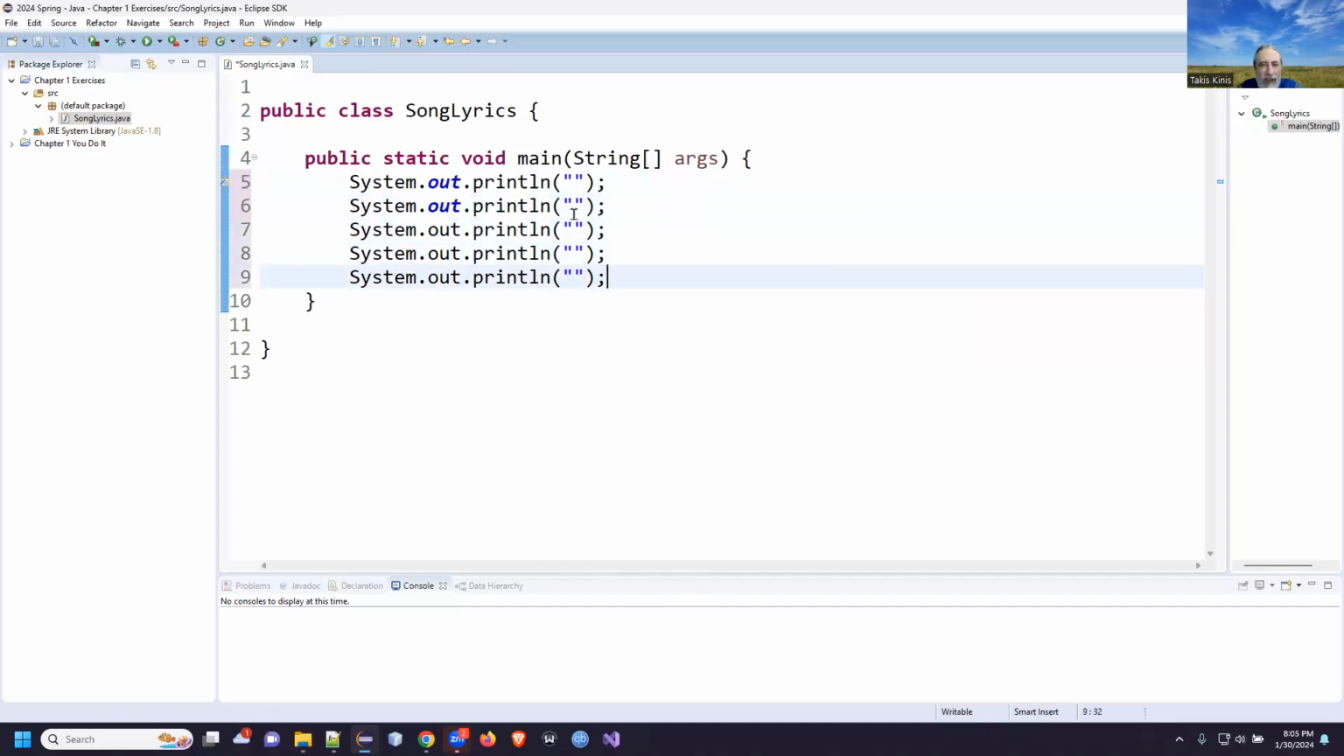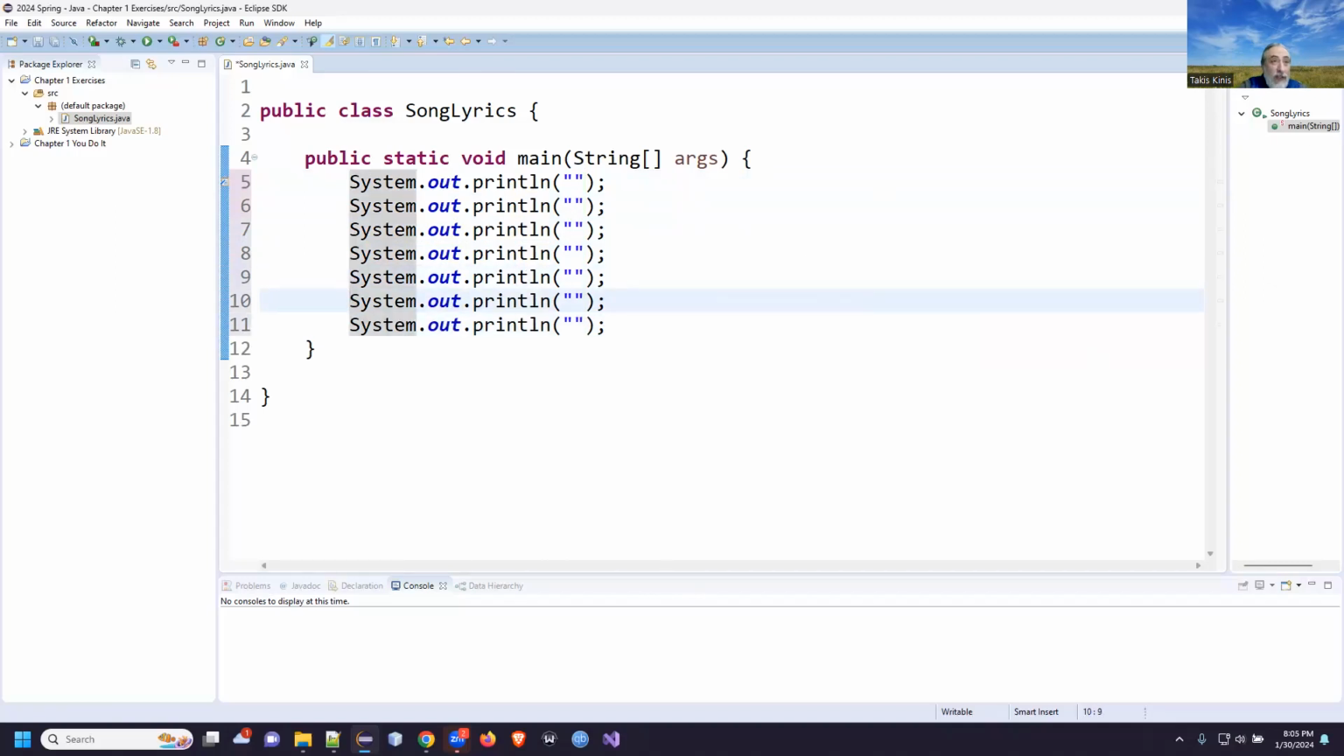I don't know, probably, I'll just put in a couple more here. I might not use all of them, but I have them there in case I want them. So now all I really have to focus on is getting my words in here.